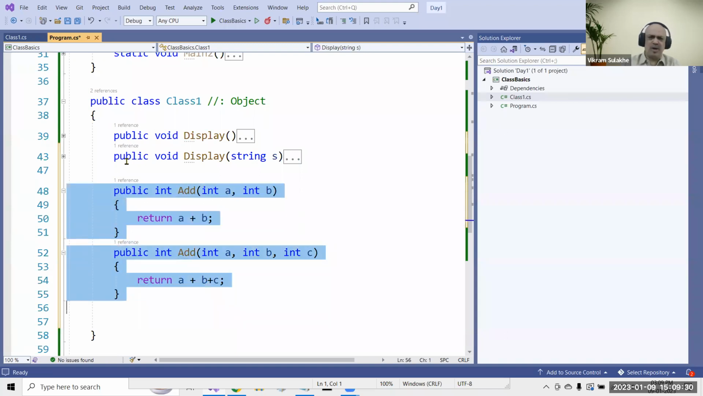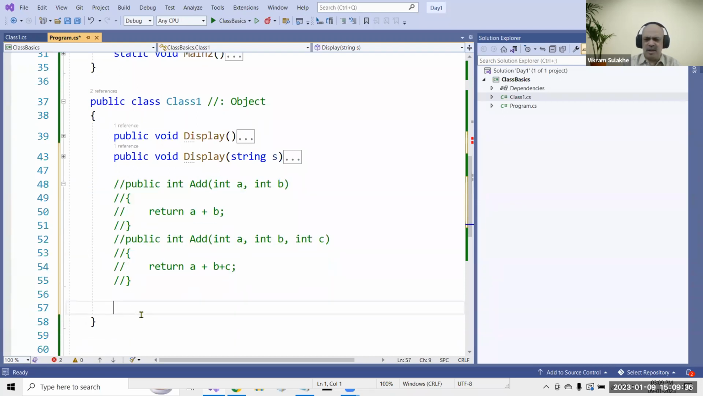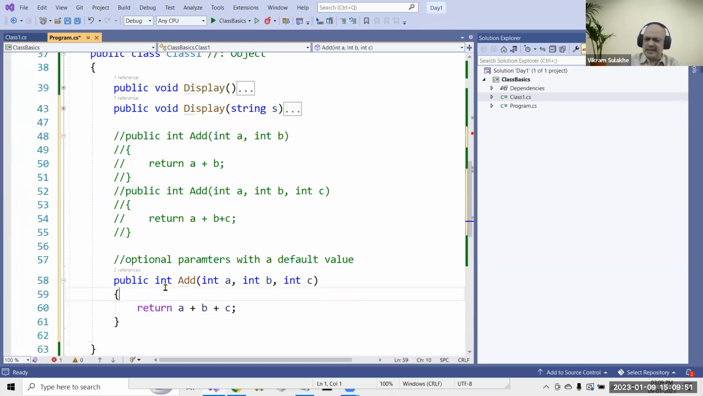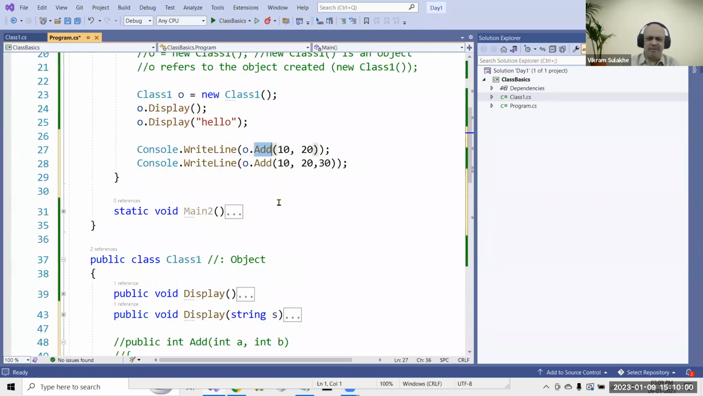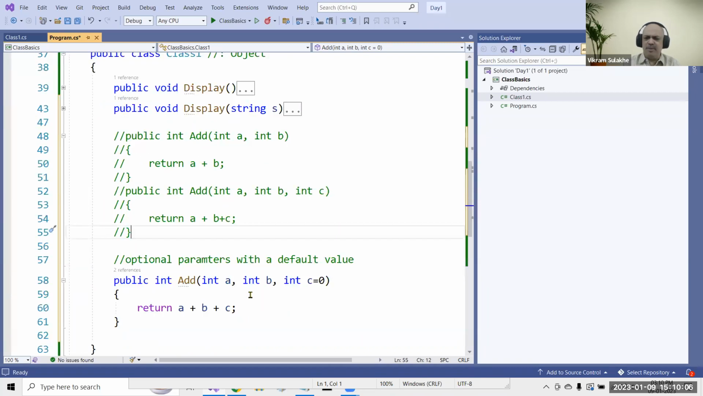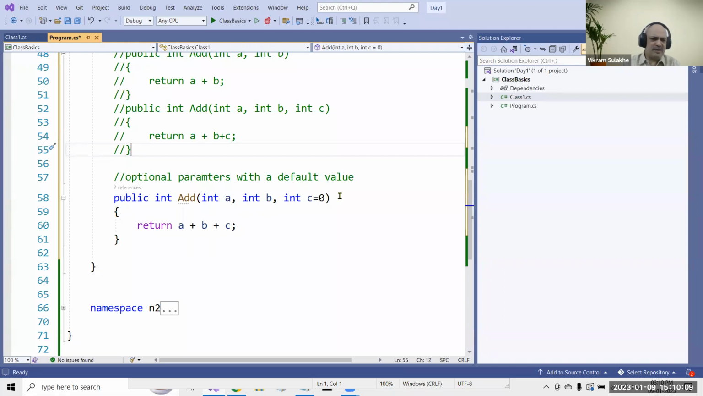Now, I can achieve overloading in an alternate way. In this second way, I'm using optional parameters with a default value. What I am allowed to do is say int c is equal to 0. And this would allow me to call the code again in the same way. So either I can overload the method, one possibility, or second possibility, I can specify an optional parameter out here.